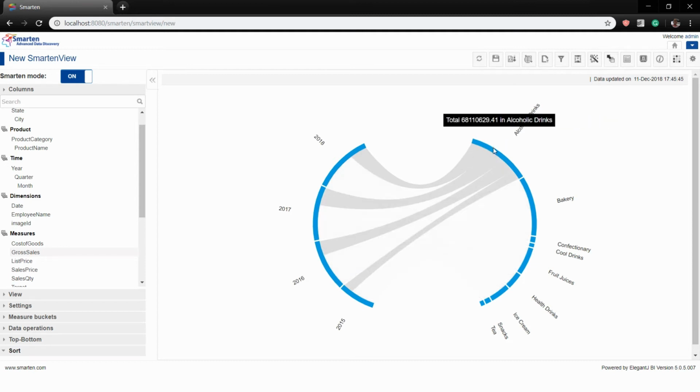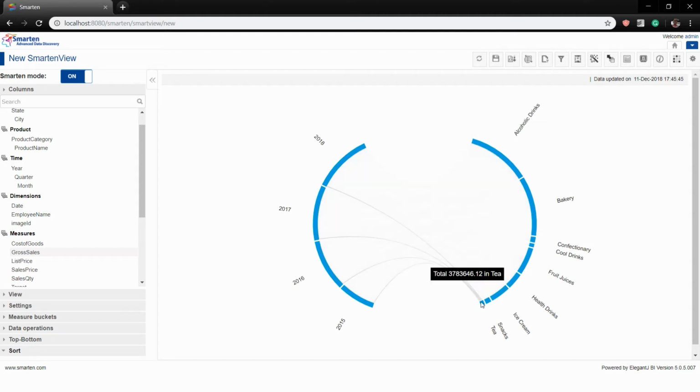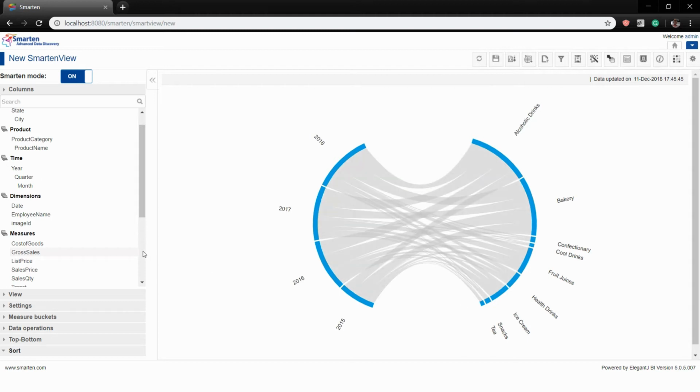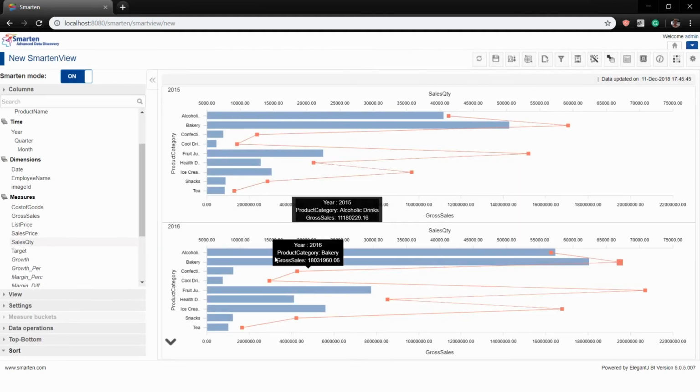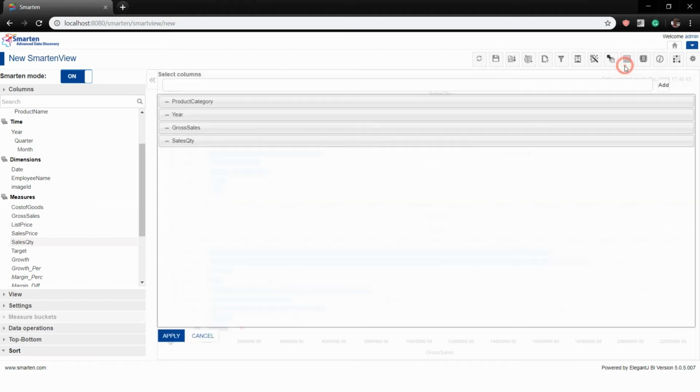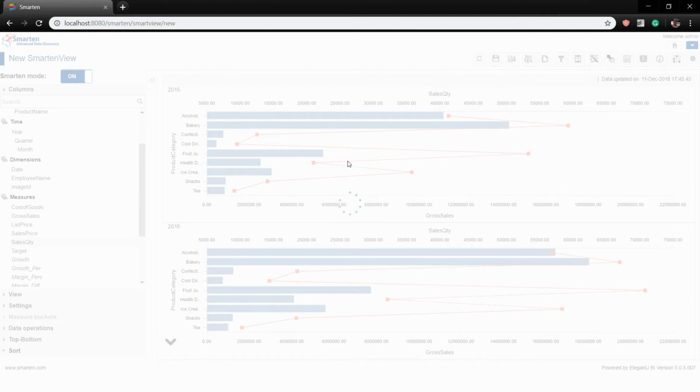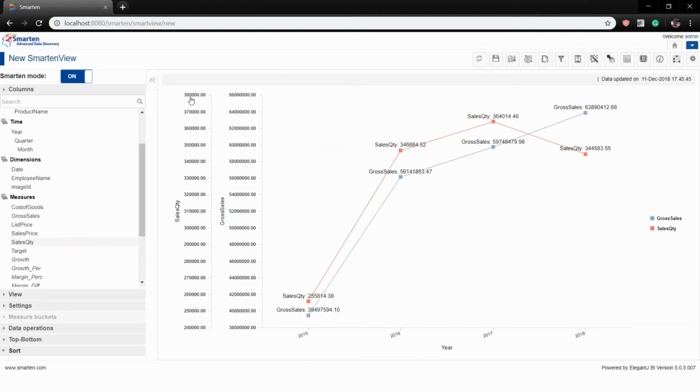Say for example, in alcoholic drinks, almost all of the years have been okay, but in tea, oh well, all have not been doing well. So one can get a sense of how the data is. One can do much more with this. One can, for example, put sales quantity here, and based on each product category you will have the sales, or if you just choose to have sales quantity and the value, you will obviously get a graph like this.